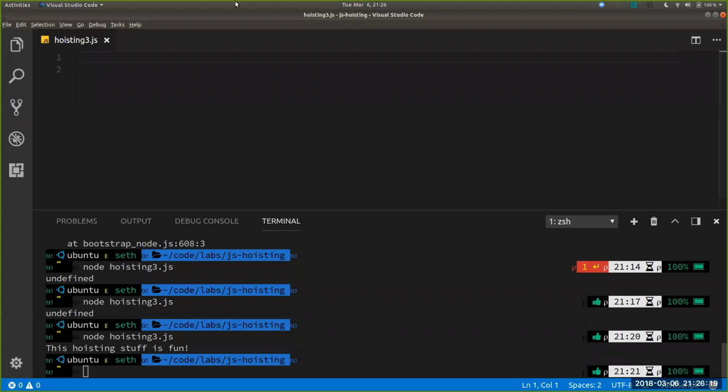So we can enable strict mode in our code simply by typing the string "use strict" at the top of our file. And that can be single or double quotes. And that will enable strict mode on our entire file.